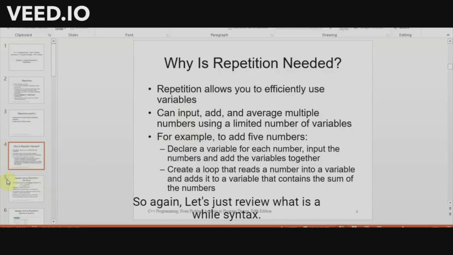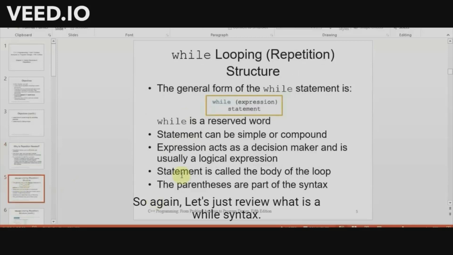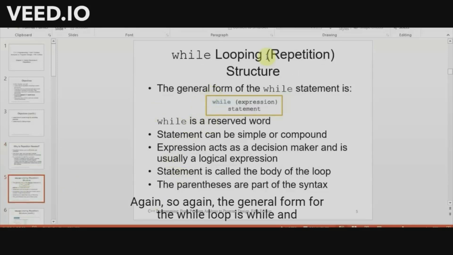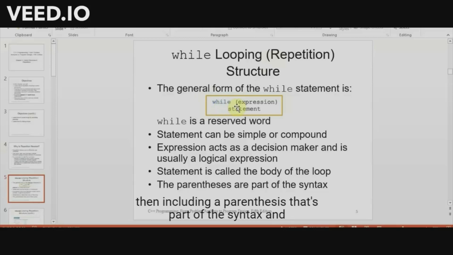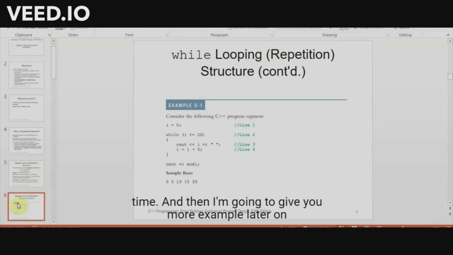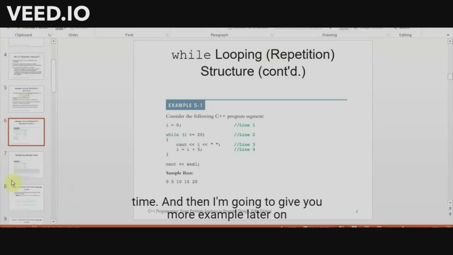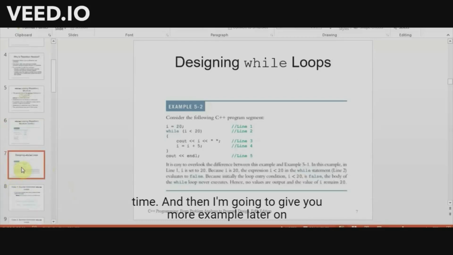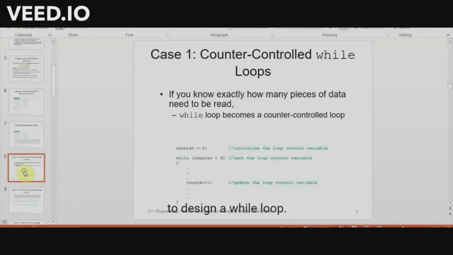So again, let's just review what a while loop syntax is. The general form for the while loop is while, and then a parenthesis, that's part of the syntax, including the expression or the testing condition. You already know how to do the while loop statement from last time. And then I'm going to give you more examples later on to design a while loop.